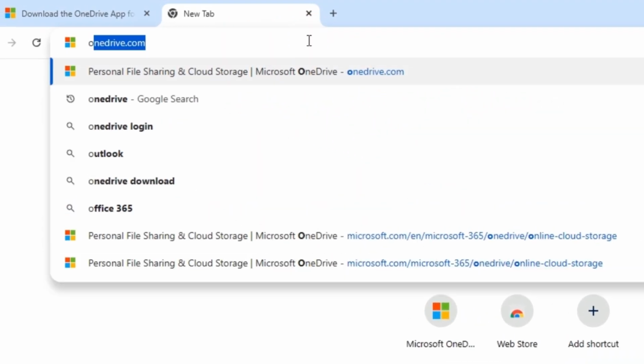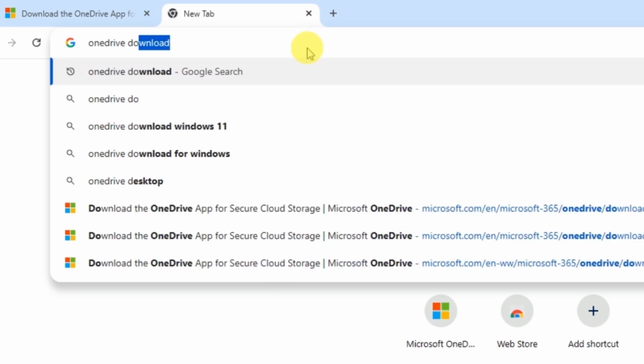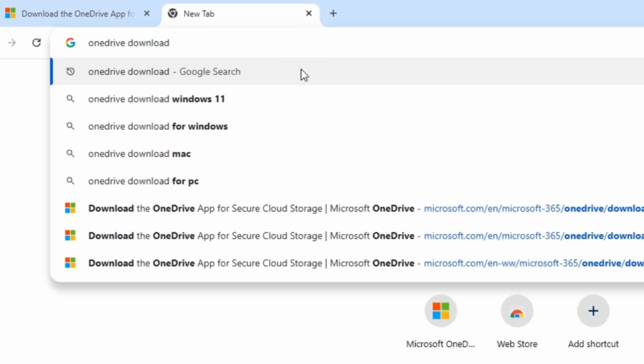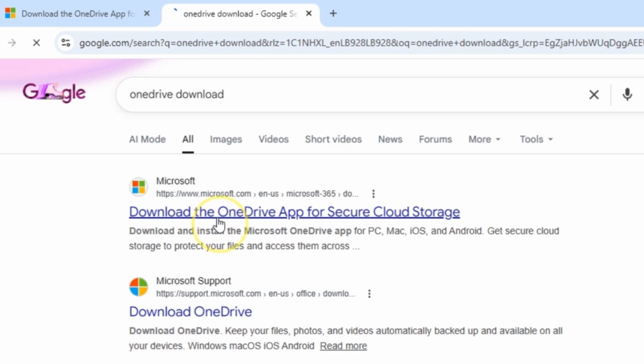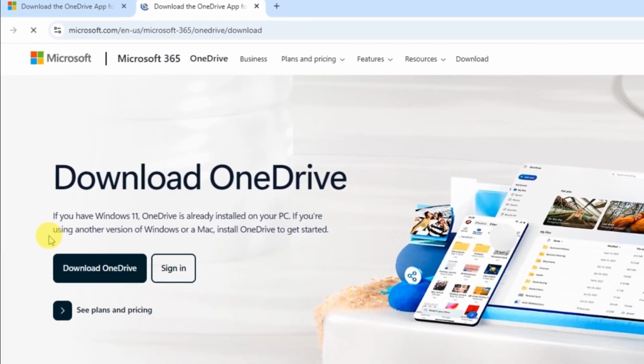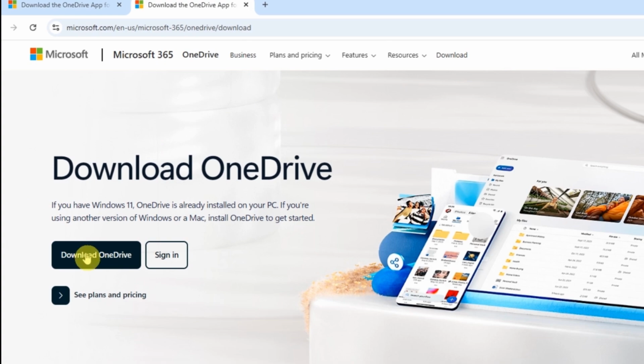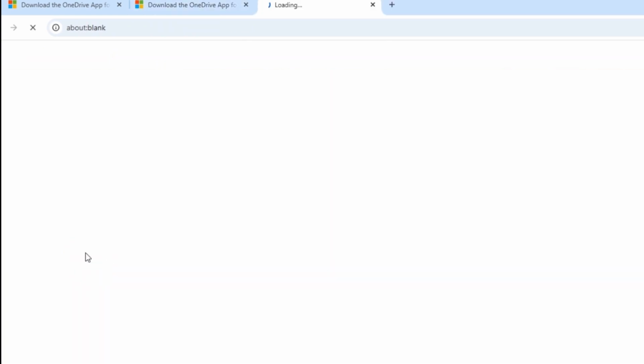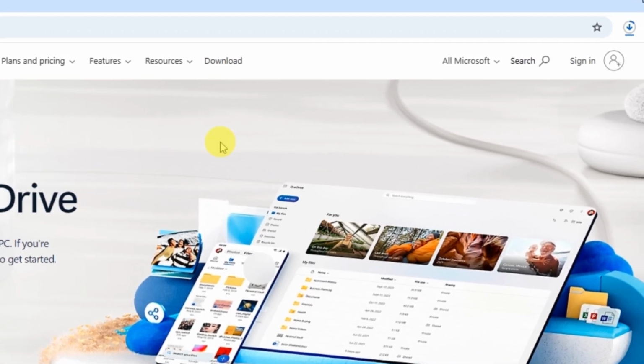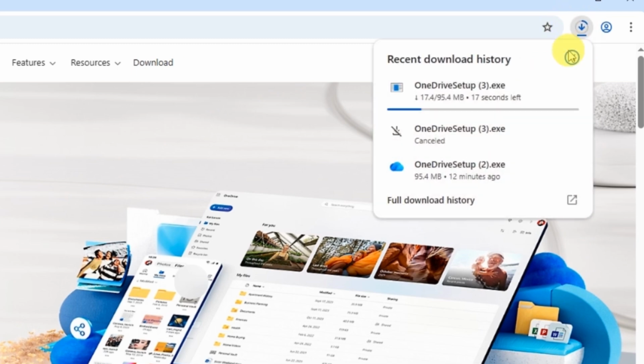Now let's see the second way. We search for OneDrive Download and open the official Microsoft download page. We also click on the Download OneDrive button, and the download will directly start. We wait until the application is fully downloaded.